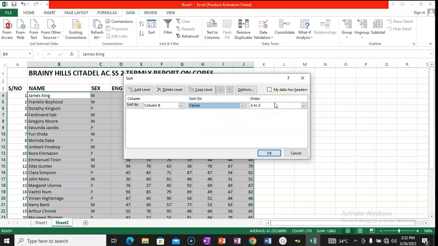A to Z means what we call alphabetical order. That's from A, B, C, and all that. If you say Z to A, that means you want to start from the back. But it's always going to be A to Z. So having done that, I'm going to click OK.